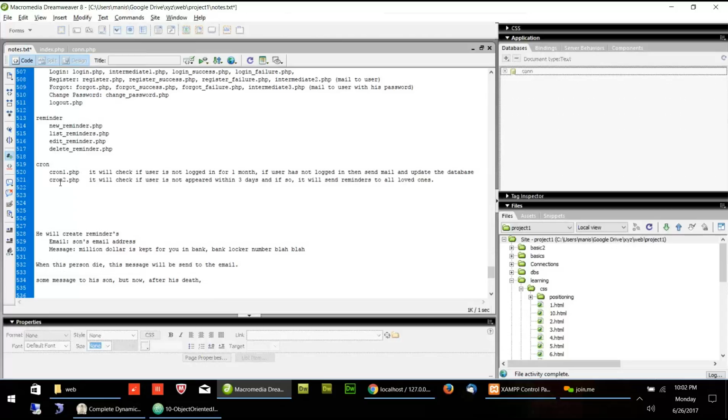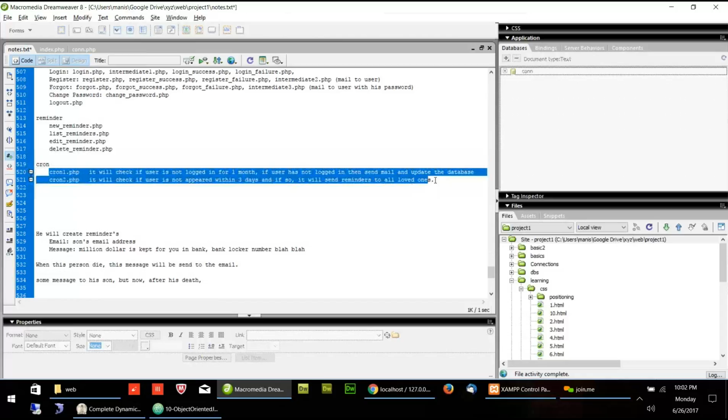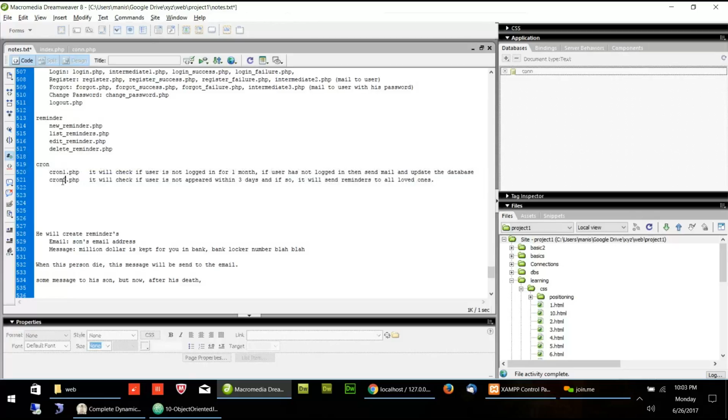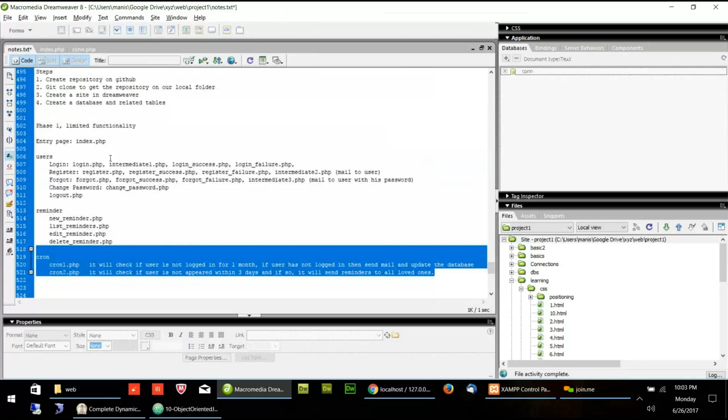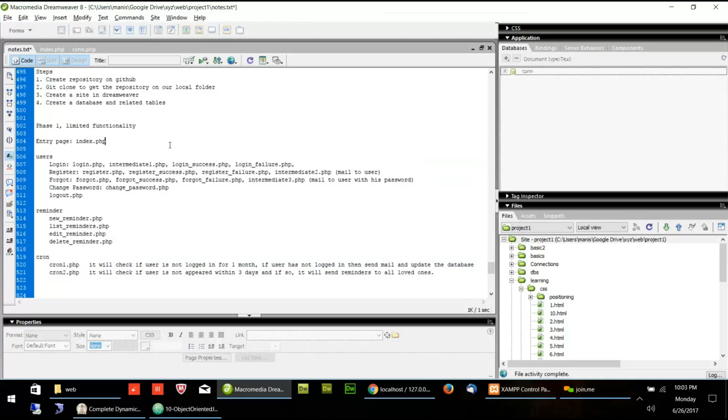Right now we need only 2 crons. One cron will only check whether the user is logged in or not, and another cron will send the reminder if the user is not logged in within the 3 days. Is this part clear? Yes. Okay, if you have any doubt, just ask me, because I go with what I think is correct. And this index.php, and what else we need?